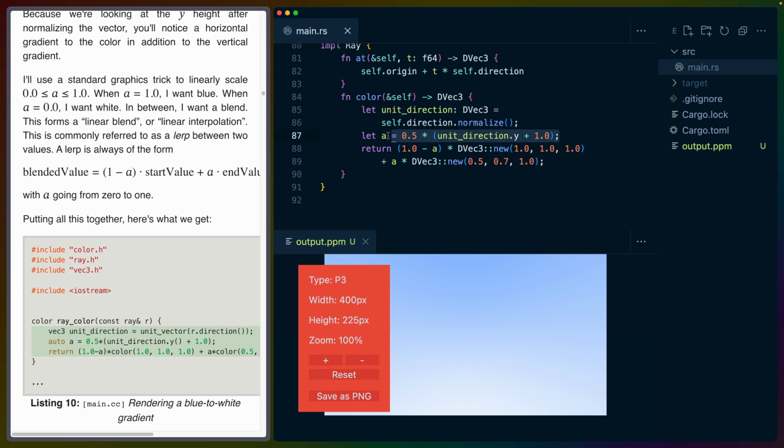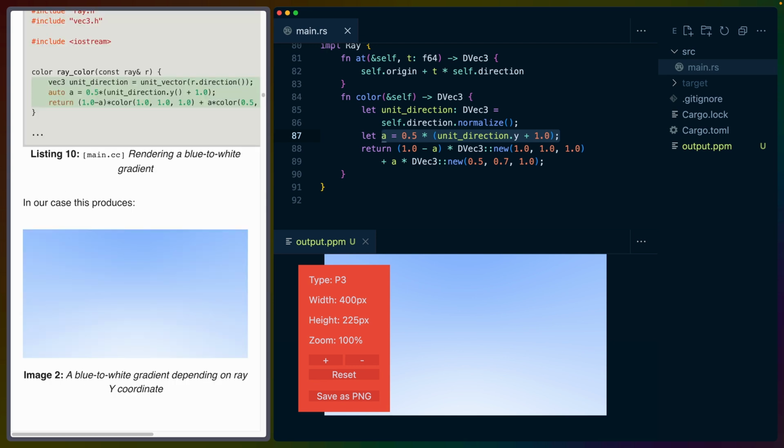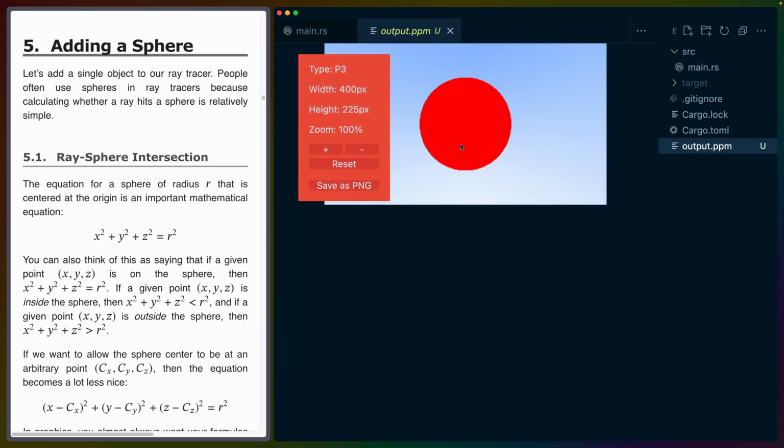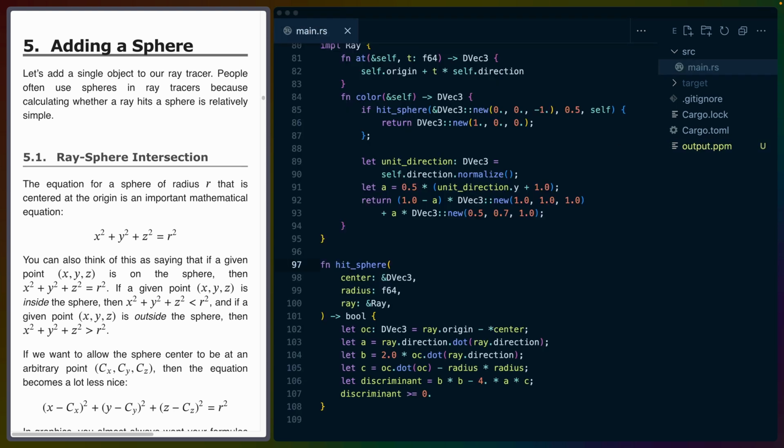This is just another example of the series manually implementing something that we just have functions for. With the camera set up, we can move on to rendering a sphere. Our sphere ends up looking like this, which doesn't really look like a sphere, but I promise you it's a 3D sphere.